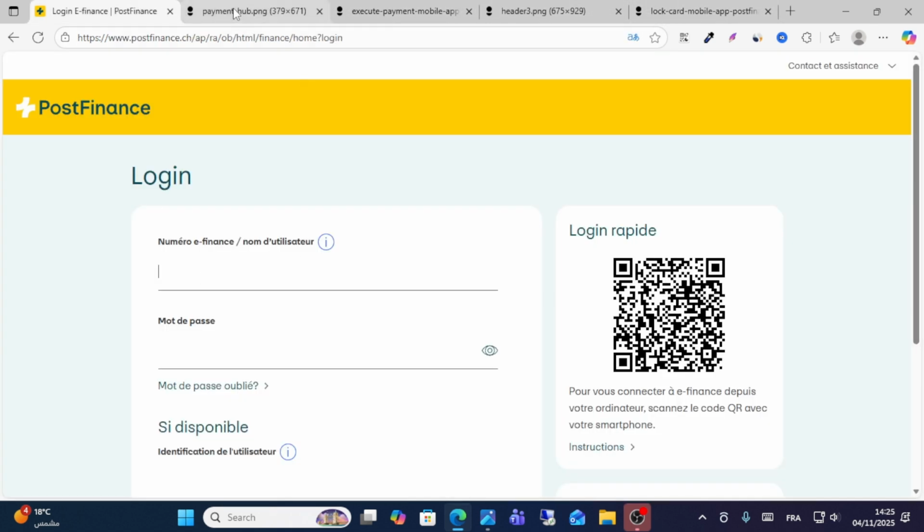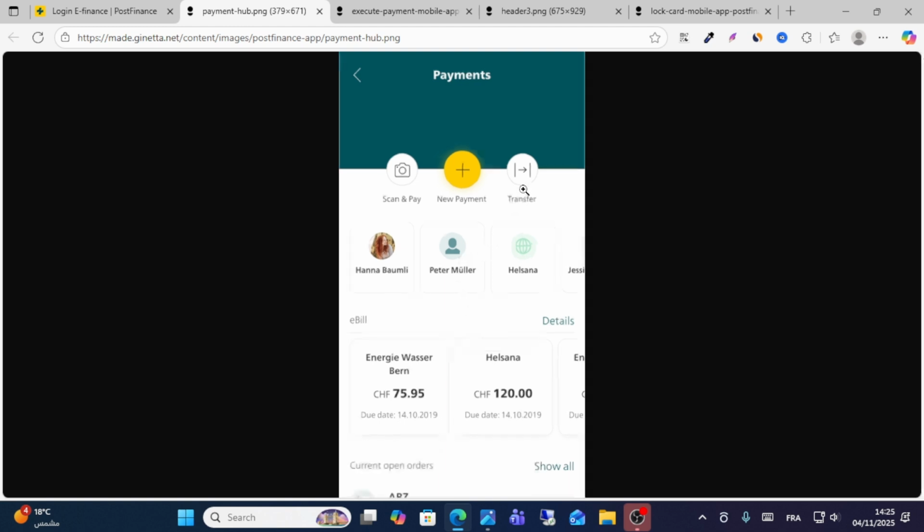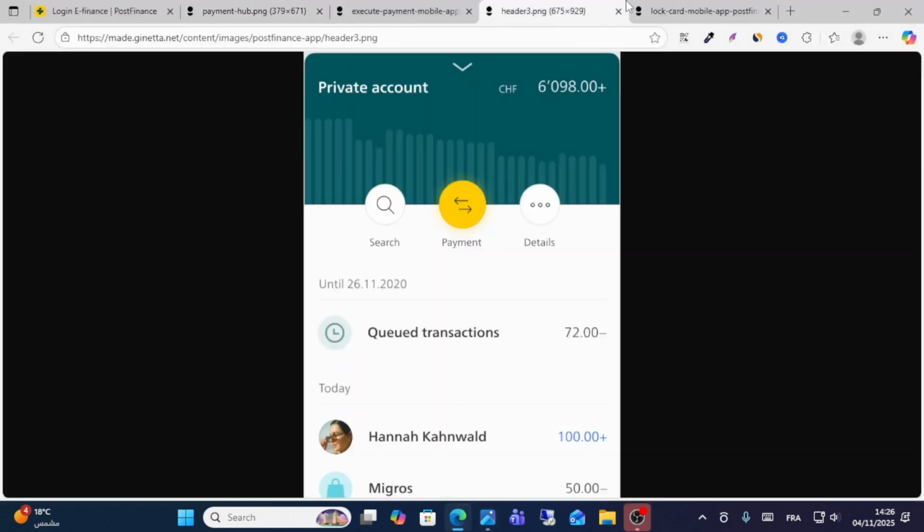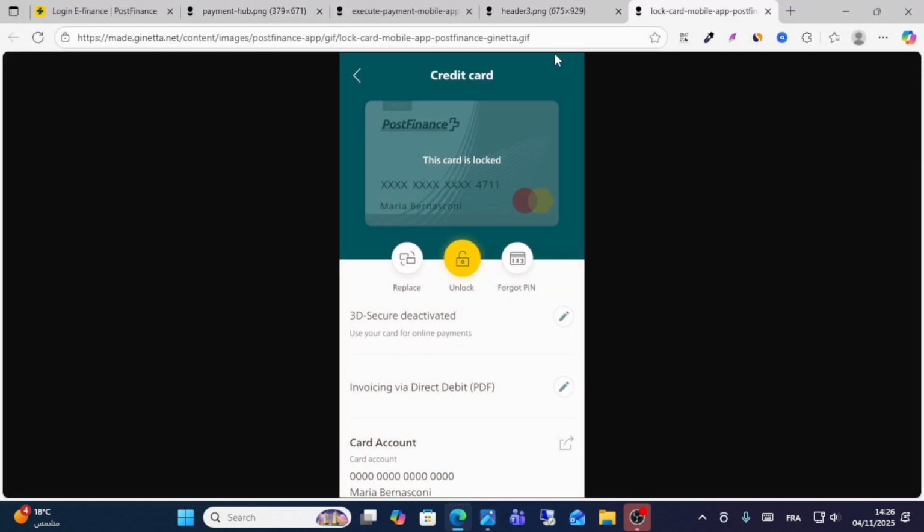Just log in to your account and then choose a new transfer, and for your device choose transfer here and choose the IBAN or account you want to transfer, and then write your amount in Swiss currency. So guys, this is how you can do it. It is easy steps. I hope this guide is helpful for you.